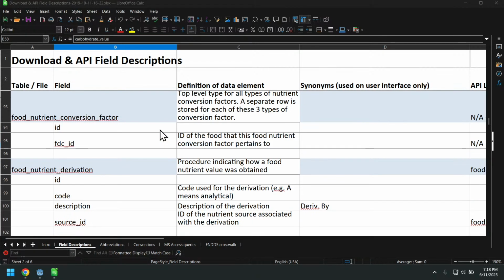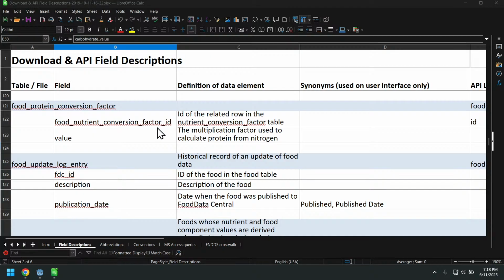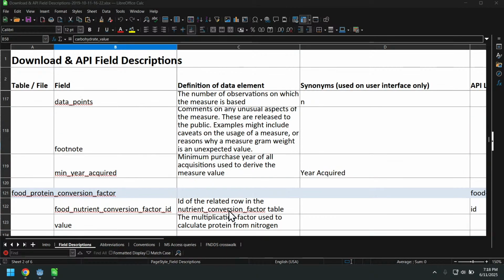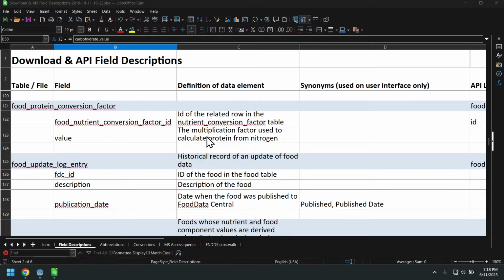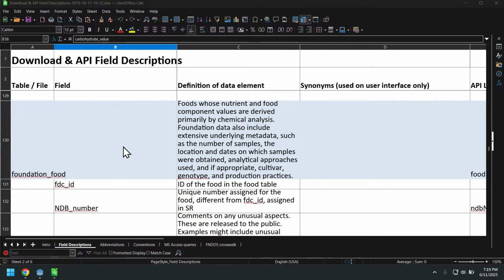What's protein conversion? The multiplication factor used to calculate protein from nitrogen. I'm never gonna use that. Let's be real. Food update log. Okay, don't need that. Foundational food: foods whose nutrients and food component values are derived primarily by chemical analysis. Foundation data can also be included. They also include extensive underlying metadata such as the number of samples, the location, and dates on which samples were obtained. Okay.